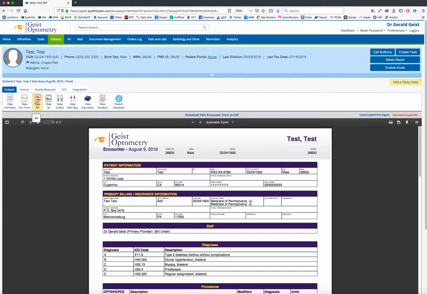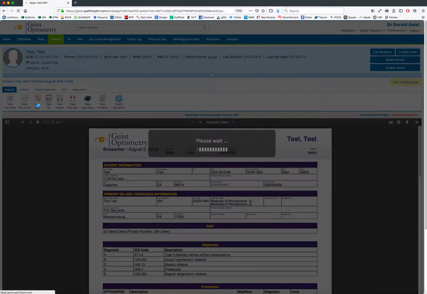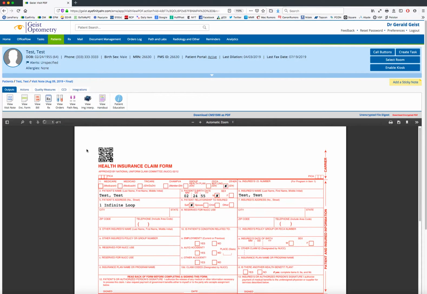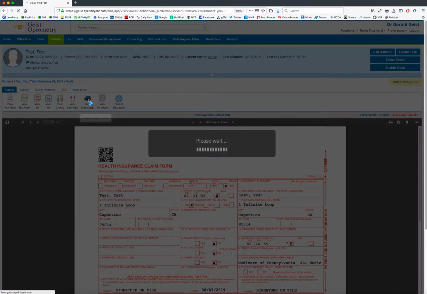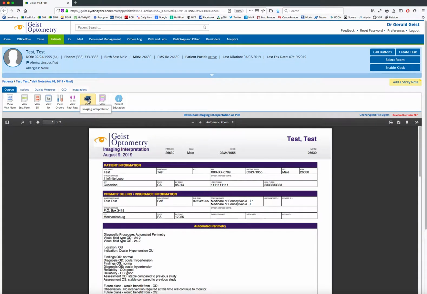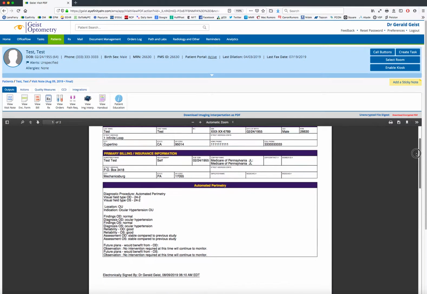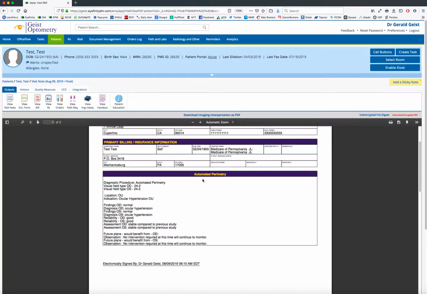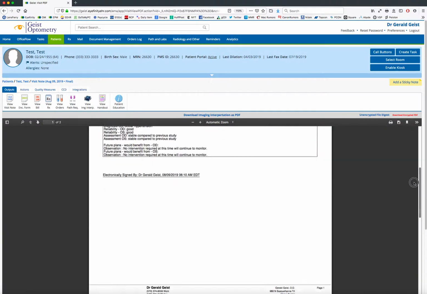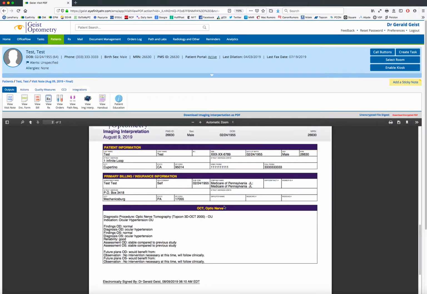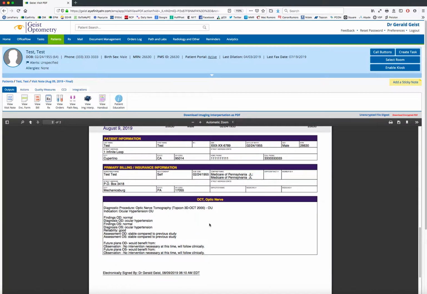If you need to see the HCFA 1500, you can click this, if you want to see that in the HCFA 1500 format. And this button here is to view the image interpretation. This is where, if you have any extra testing that was done and you want to see just those tests, the interpretation and report for those testing procedures that were billed, this is where you can see it. As I showed you in the notes, the automated perimetry, here's the interpretation report, and that OCT of the optic nerve head, here's the interpretation and report.